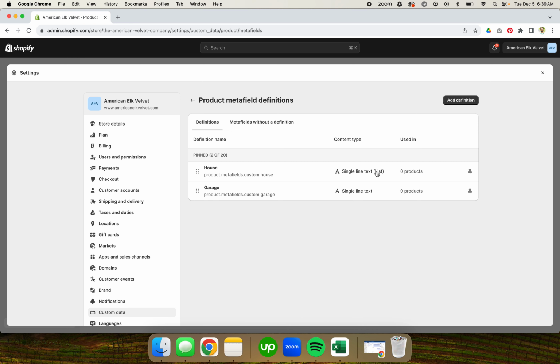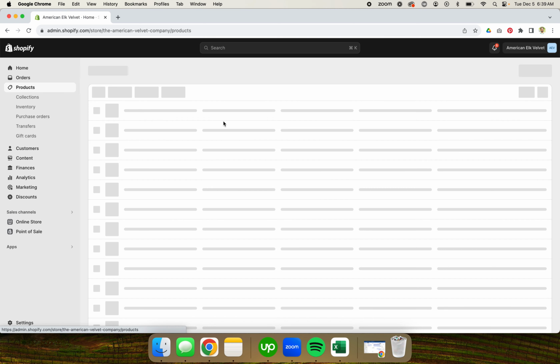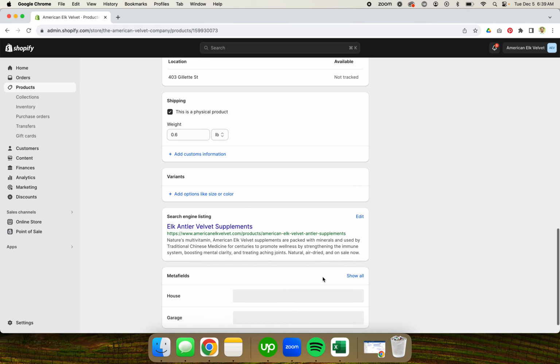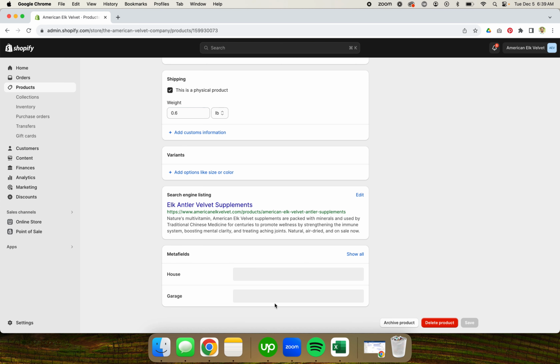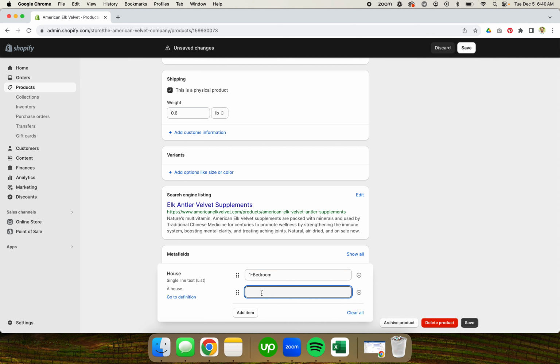Now, if I go over to products and into a product, at the bottom here, what I expect to see is two metafields, house and garage. Garage, that was a list, remember? Or house was a list. See how it's got add an item? So I could say 1 bedroom, add item. And then I could add another item, like pool.